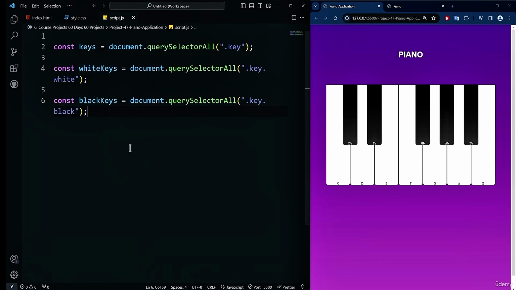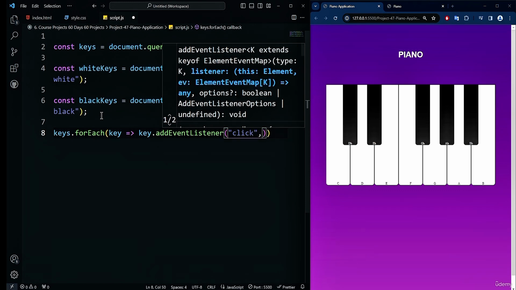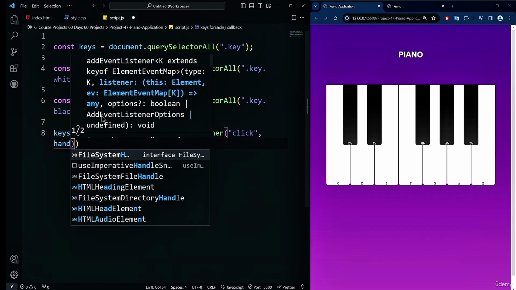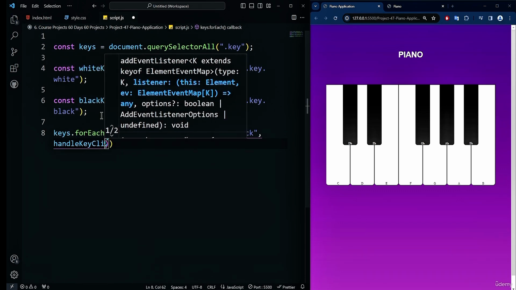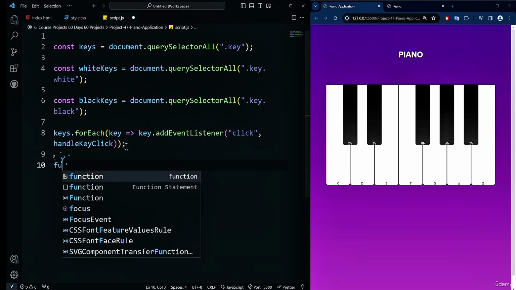Now it's time to set the listener on the keys. For that I will use the forEach syntax, so it is keys.forEach method, and inside it I will use key, which is for all the keys. Then I will use the arrow syntax, then key.addEventListener, and I need to specify the listener. I want to listen to the click event, and I need to provide the callback, which is going to be handleKeyClick.